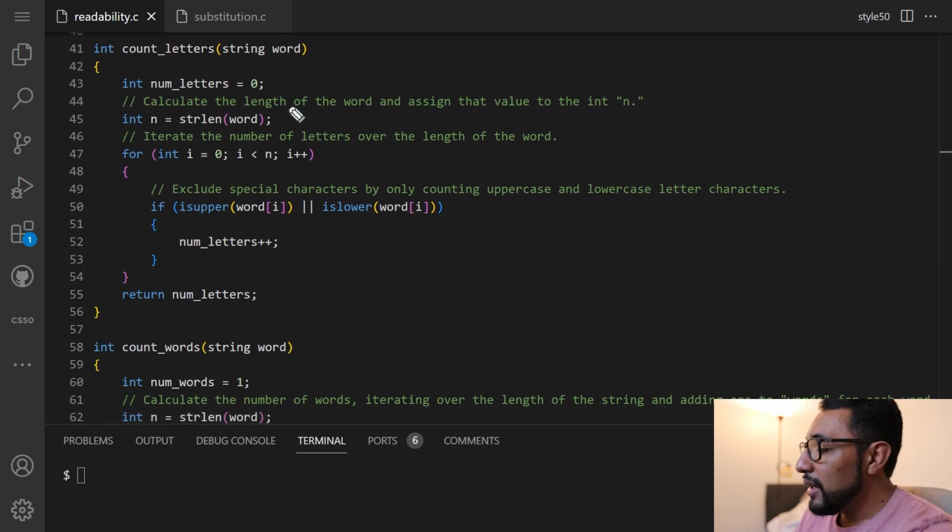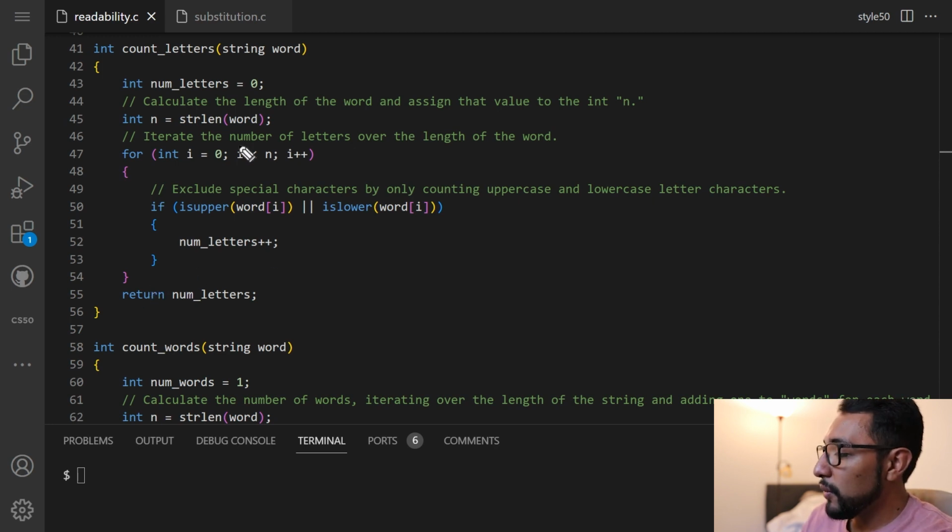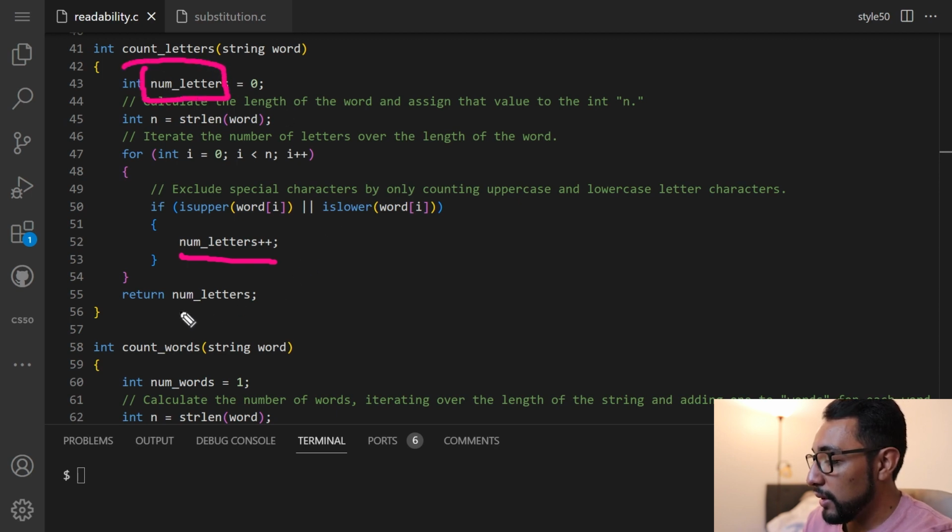Okay, awesome. So this is the definition of the count letters function. We're going to start by initializing a variable called num letters to 0. And then we're going to count the length of the inputted word and loop over that word. Whenever there's a letter, it's going to increment num letters, which starts at 0. And then it's going to return num letters.